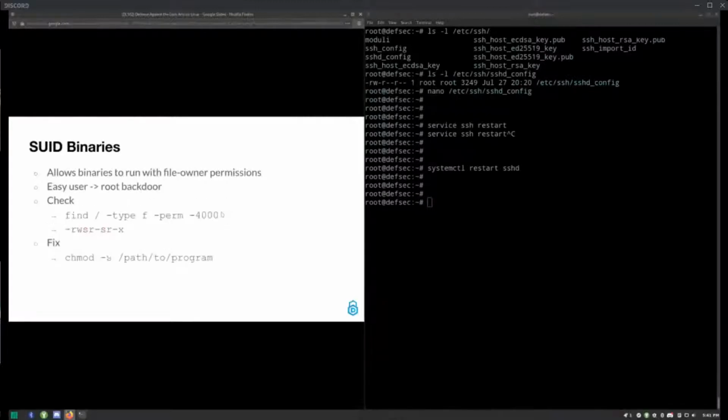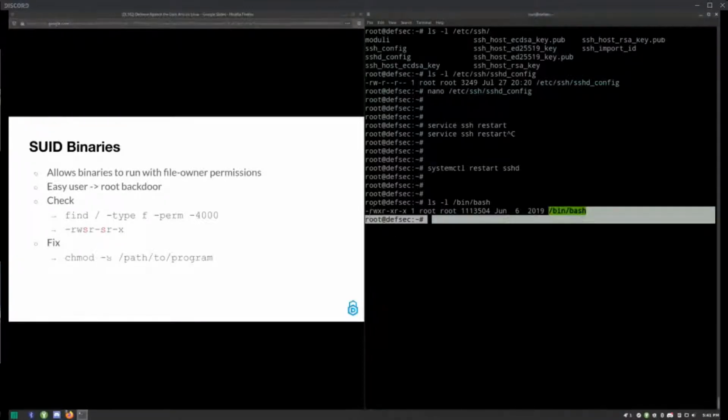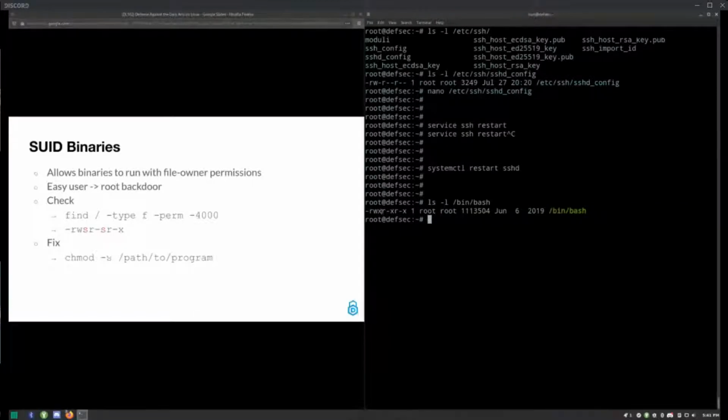We are just scratching the surface here, right? There's a million more things to learn there. So, set user ID binaries. When we look at a file's permissions, let's look at bin bash. Quick primer. File permissions are broken up into, I guess, four parts. This first character here says what type of file it is. So maybe it's a regular file, maybe it's a directory, maybe it's a link. And then we have three triads, three sets of three, which represent what the user is allowed to do with it, what the group is allowed to do with it, and what everybody else is allowed to do with it.